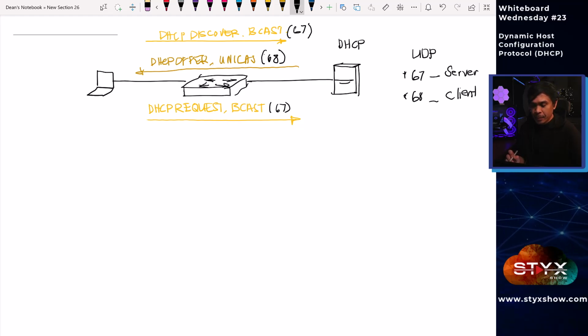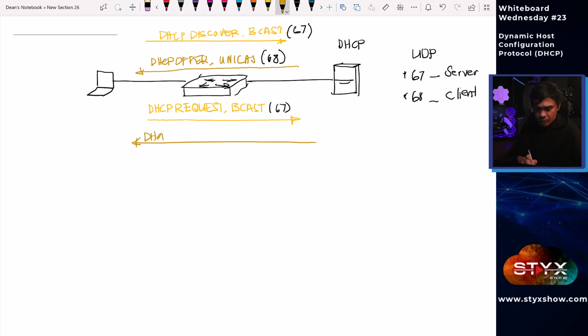Now, once the DHCP server receives this DHCP Request, it will then acknowledge and send what we call the DHCP Acknowledge message. Like the DHCP Offer, this is also a unicast using port number 68. Now, what will happen is the server is not just giving an IP address to the client. It will give other information as well.